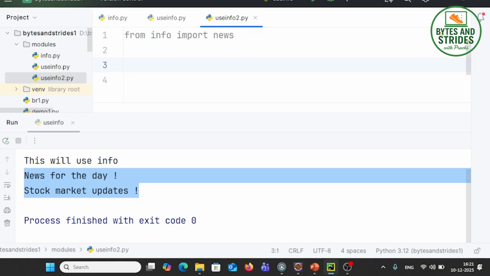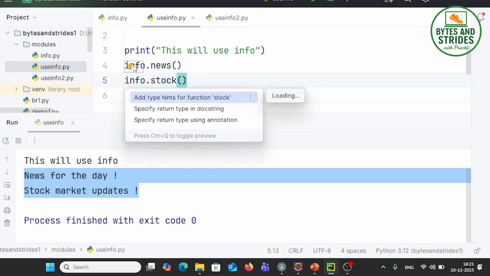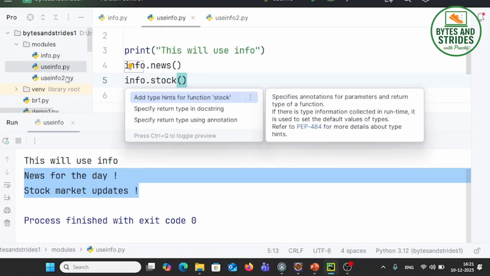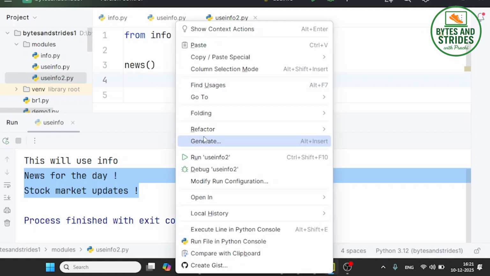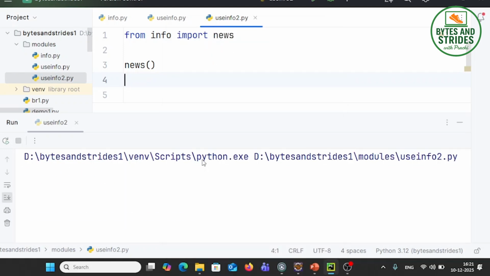That's it. Now you needn't precede the function call with the module name. Like you can see in this program, I wrote it as info.news and info.stock. Here you can directly call news like this. However, I will not be able to call stock because I haven't imported it. So that is pretty simple.